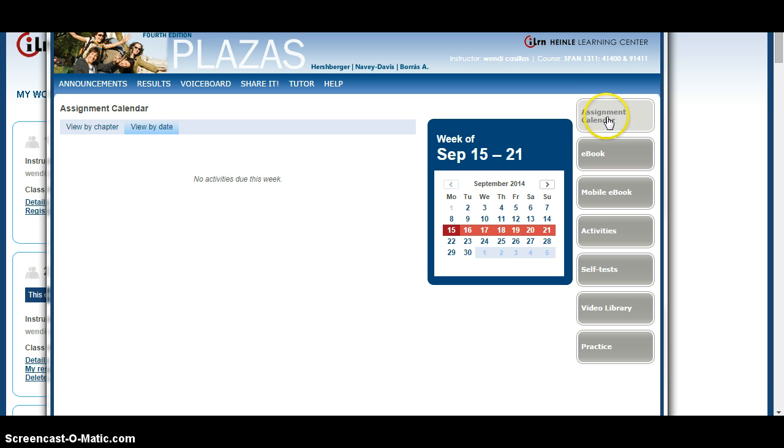when assignment calendar is selected, I don't think, if nothing is selected, I'm not sure what the default view is. I think it's just the ebook. But here I had selected assignment calendar previously, and the default view, until you change it, is view by date. And as you can see, for this current date, nothing is due this week.